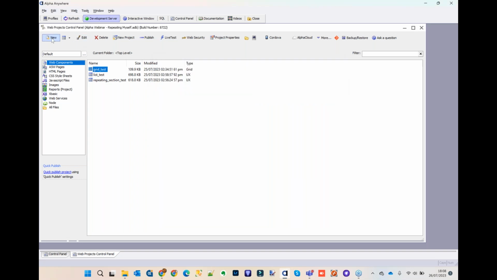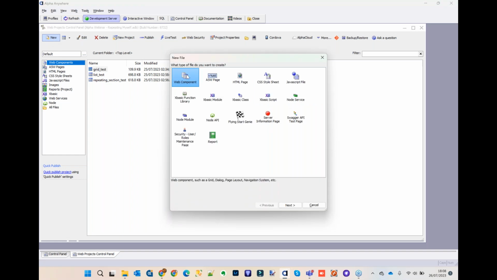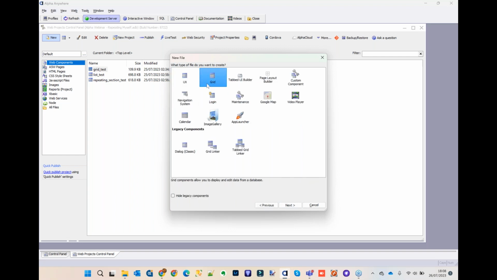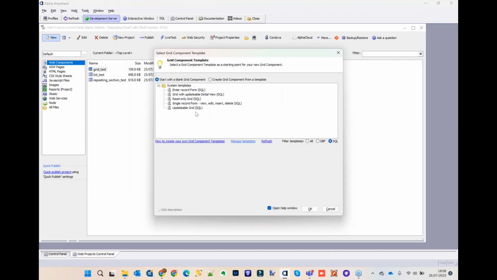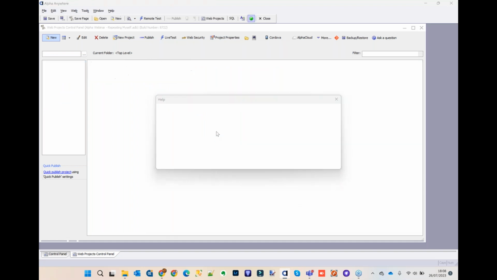So once I've done that, I then can create my grid component. It is a component in itself. So if I choose web component here, you'll see it listed as a type of component that I can create, just as I could create a UX or indeed a tabbed UI or many other types, but it's a type of component. I then need to choose one of 5 different styles of grid. Now for this webinar today, I'm going to choose an updatable grid because that's what I'm talking about. So lists of records that are updatable, but there are 4 other types that you can look at.